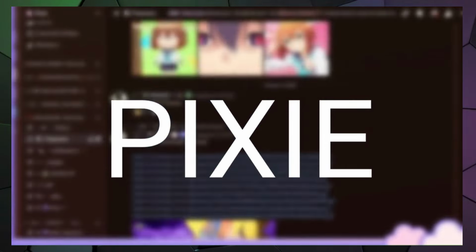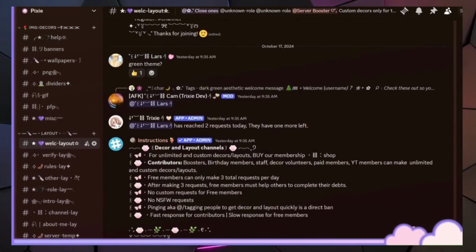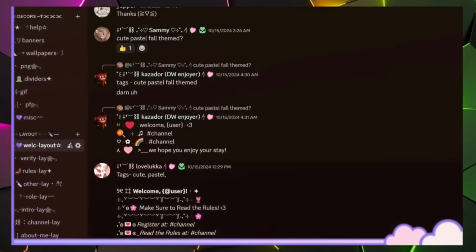So in conclusion, I love this bot and absolutely loved using it. I'm considering using it in my main server too.